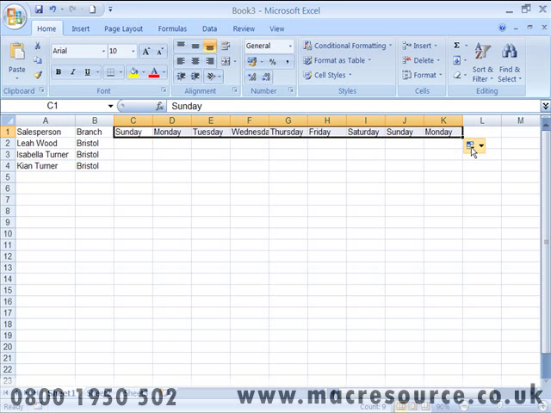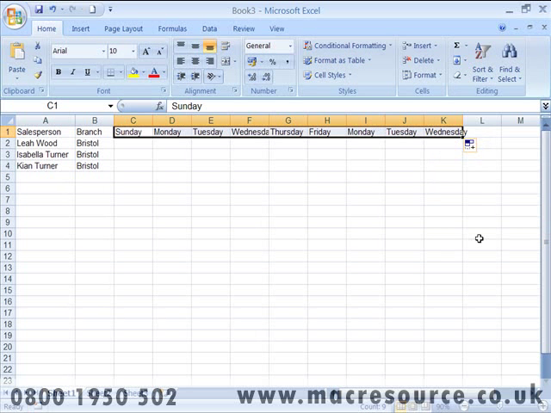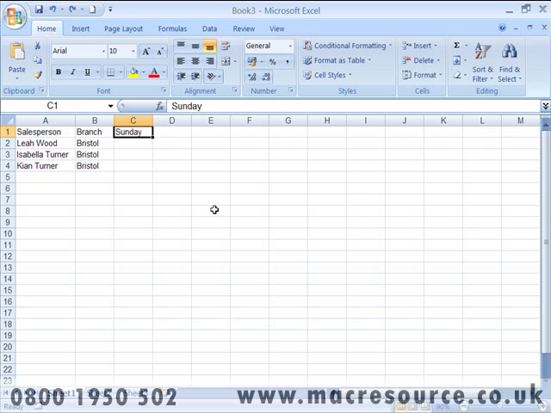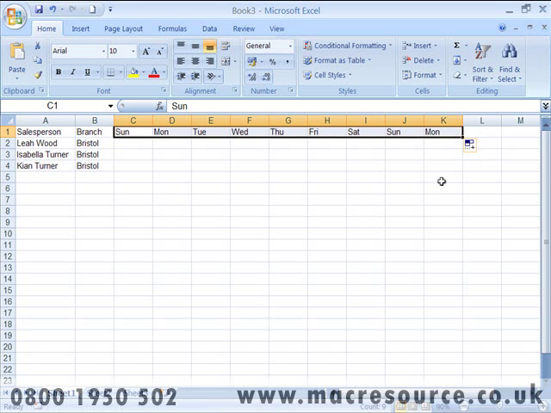In the case of the days of the week, our autofill options allows us to fill weekdays, in other words, omitting Saturday and Sunday. And of course the program recognizes abbreviations as well. If we simply type Sun, when we drag the autofill handle, we get the abbreviated days of the week.